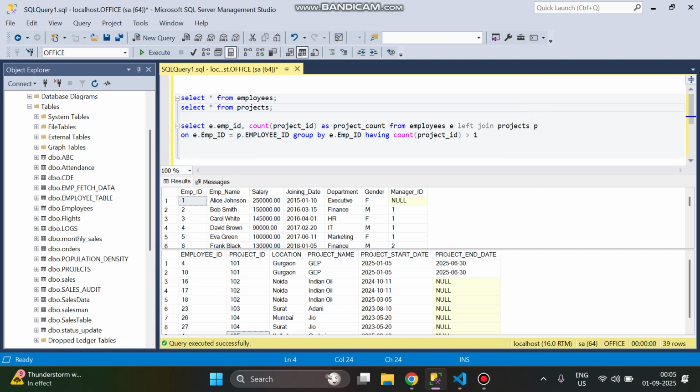Here you can see this is our employees and projects table. The question is: how many employees are there who are handling more than one project? This is a simple SQL query.